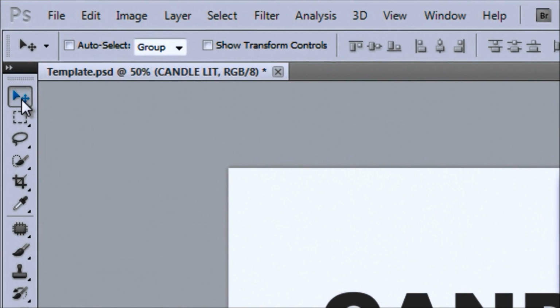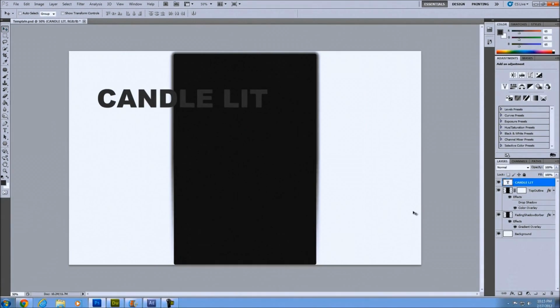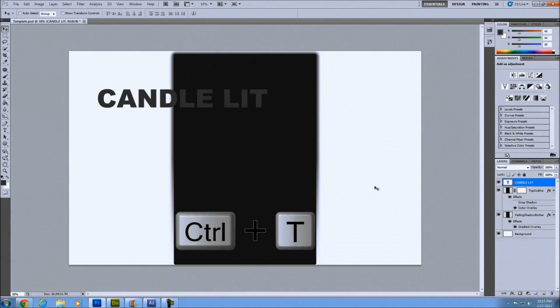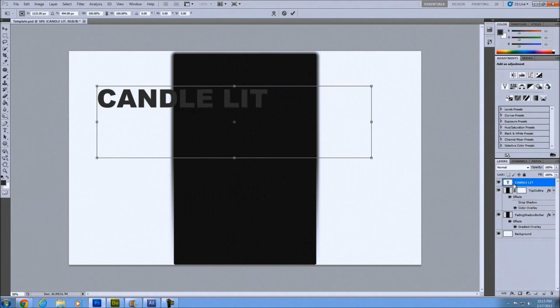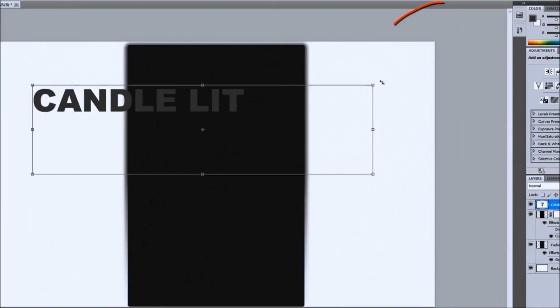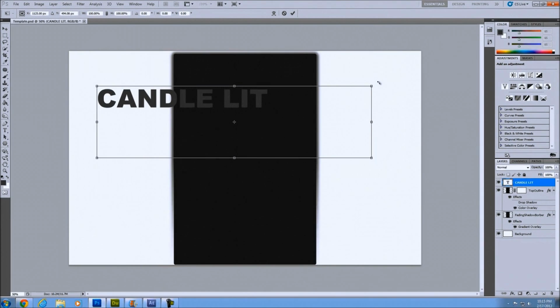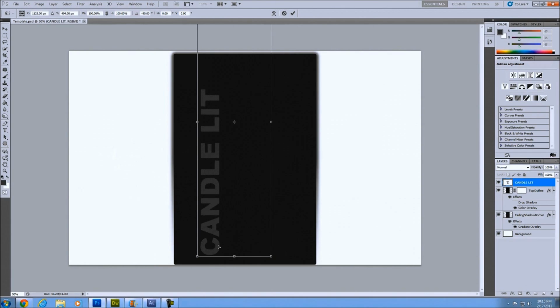I'm going to go up here and make sure my select tool is selected. The next thing we'll need to do is hold down the control button and press T. That'll bring it up so we have the Candlelit text layer selected. Go ahead and move your mouse until you see the swoosh symbol appear. It looks similar to this. Now hold the left click button down and simply rotate counterclockwise. Now that you have the letters going on the side, simply hit enter.